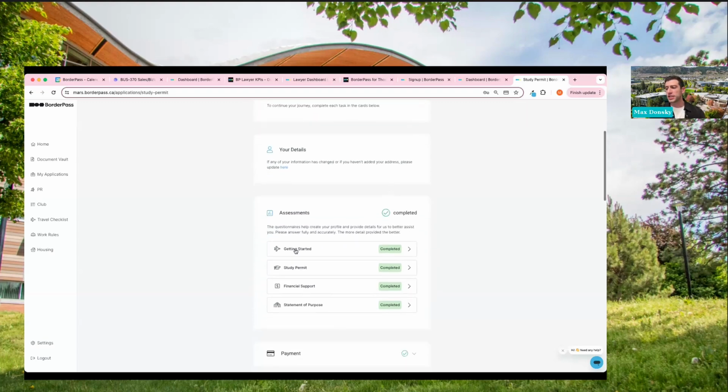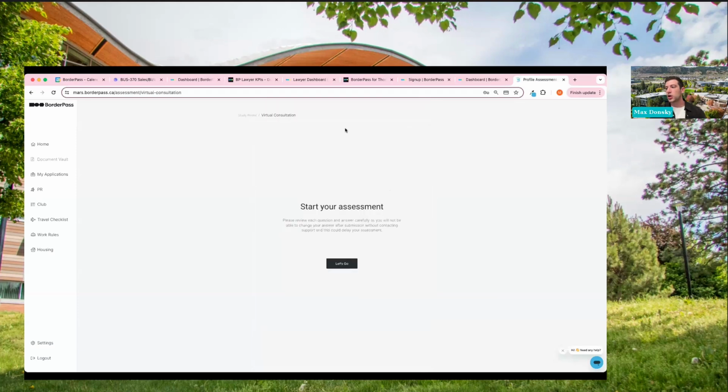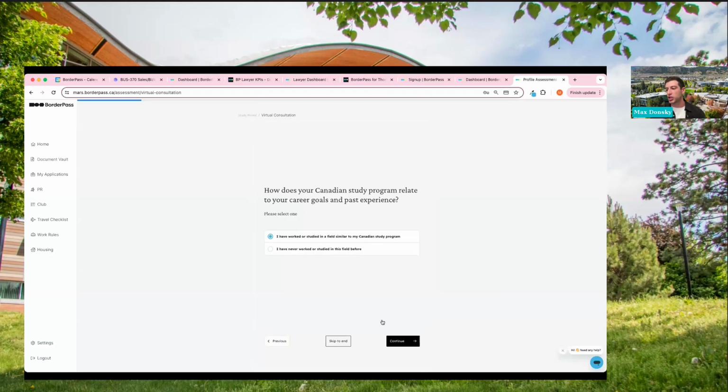So as you can see here, we've completed the Getting Started assessment, and I'll show you that study permit application now. Again, this demo has been completed, but this will show as incomplete when all of you log into your platform so that you know it's actually the required step in order to submit to the legal team. So going through the study permit application, very similar look and feel.